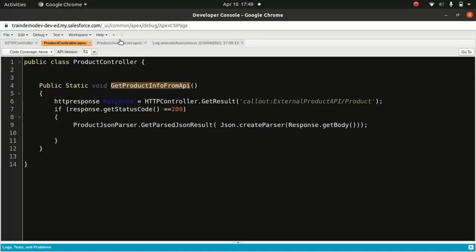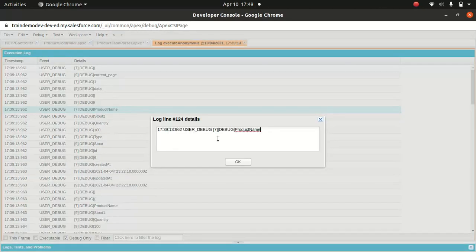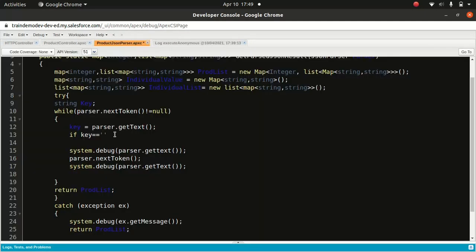And so what we have to do is something like if key equals, let's say, product name. This is really not a great way, but we'll do it for now. I'll tell you the problem with this code in general. But for now, let me finish this.